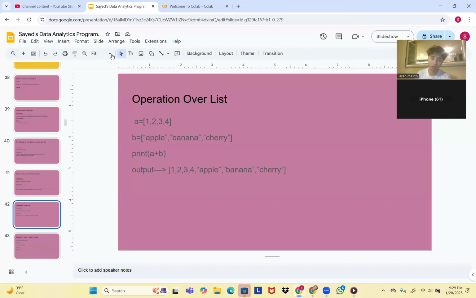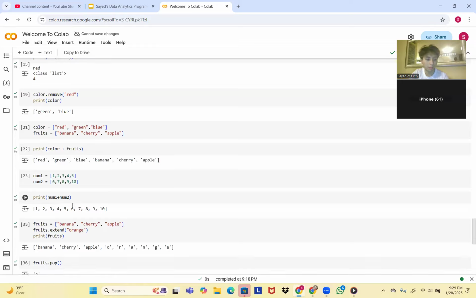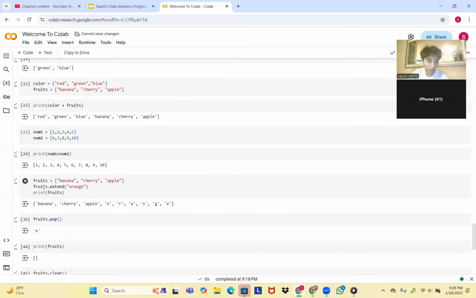Now we're going to do something similar to remove and append, which is extend. So extend in watermelon means, when we want to extend orange, it will not give us the whole word as a full item. It will give us each of the letters as its own item. So O is an item, R is an item, O R is not an item together. So O is an item, R is an item, A is an item, N is an item, G is an item, and E is an item.